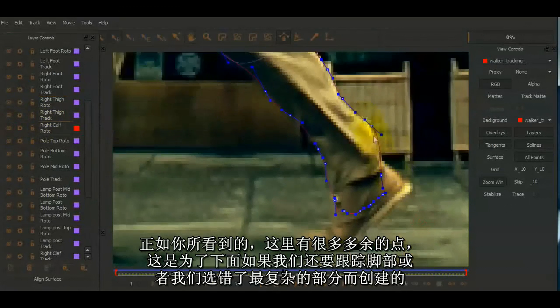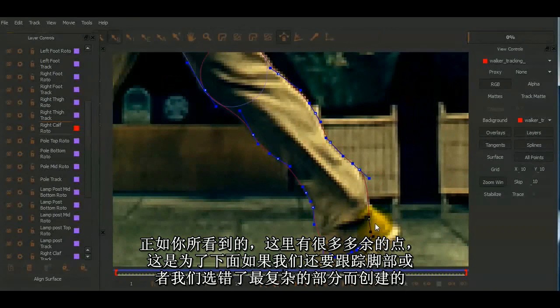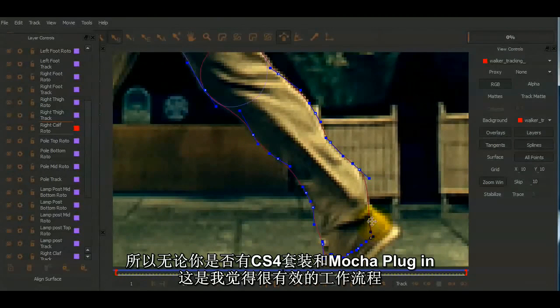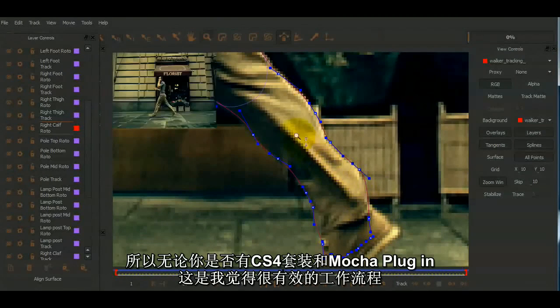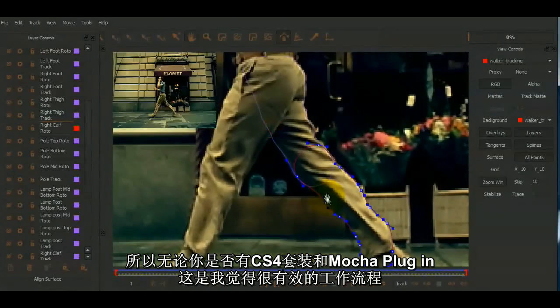See, what I've done on the calf is I've actually added a few extra points where it would overlap another roto shape. So obviously I'd roto the foot out here, and this would be the overlapping. So I'd add a couple of points just in case I needed them, just in case I misunderstood which frame I chose to be the most complex. So whether you've got After Effects CS4 with the Mocha plugin or not, this is the workflow I chose, and it seems to work for me.